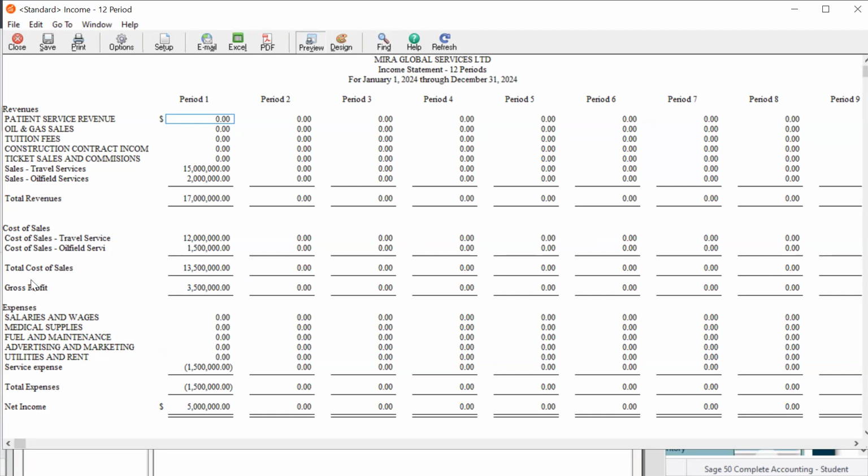And you can see the gross profit is 3.5 million. The cost of goods sold, that's the cost of the corporate travel package. You can see it's here, 12 million. The cost of the oil field service support is also here, 1.5 million. So both of them are recorded in your cost of goods sold accounts. And if you go down, you also see the service expense is also captured there.